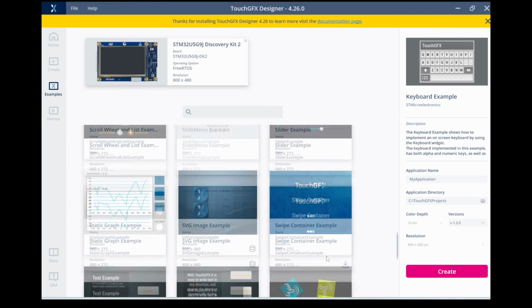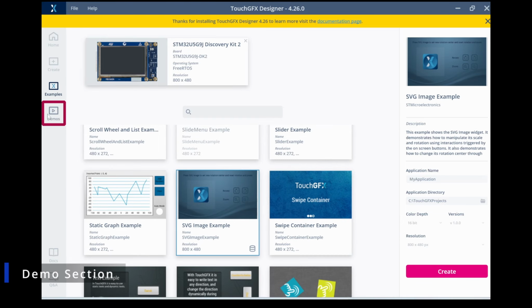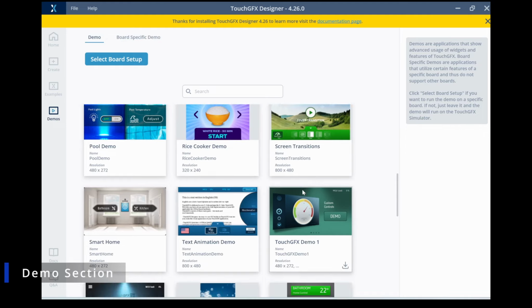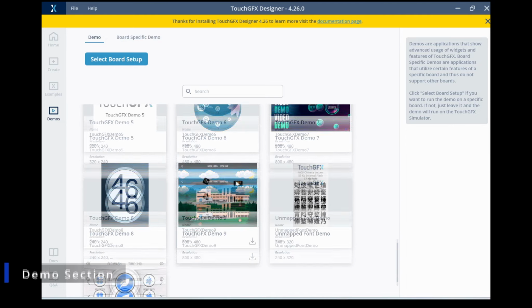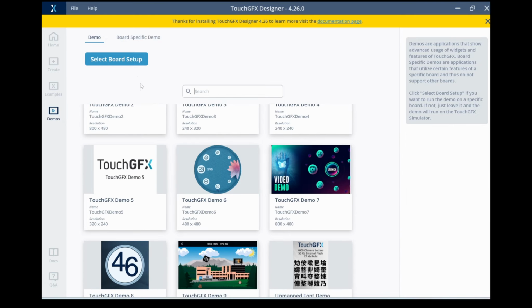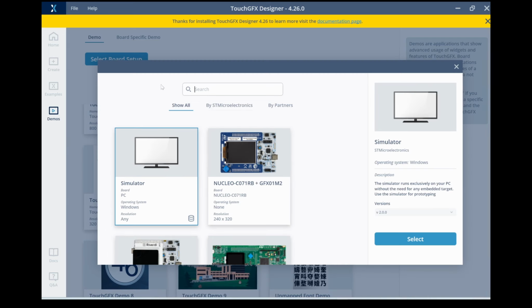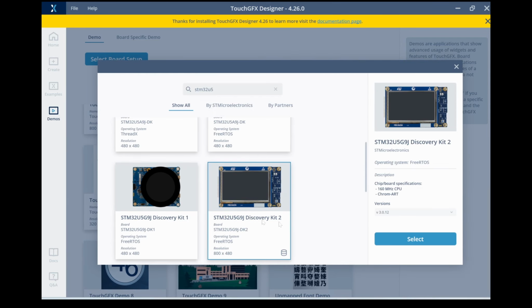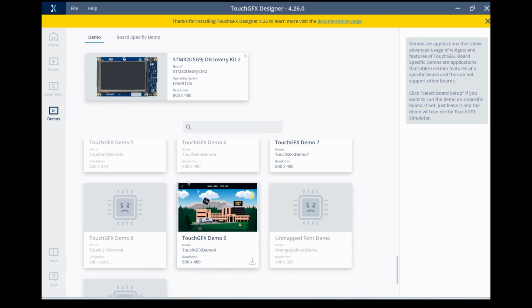The Demos tab is also worth checking out. These projects are often more polished and complicated, and they can really show you what is possible with TouchGFX, especially animations and UI transitions. Again, when you choose your board, the list will automatically filter to show only compatible demos.